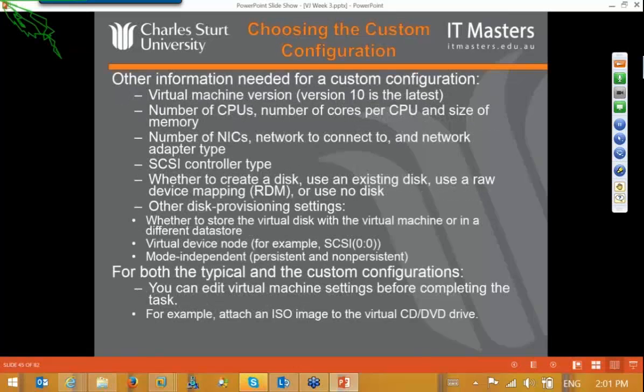Okay, what if you want to have a custom configuration? As you can guess, VMware does allow this as well. So basically, you can specify other information needed, such as the virtual machine version, and currently it's version 10. The number of CPUs, the number of cores, as you just saw in my VMware Workstation here. The number of NICs, the SCSI controller type, the RDM, the raw device mapping, the disk provisioning settings, and the typical and custom configuration, where you can edit the virtual machine or attach an ISO image.